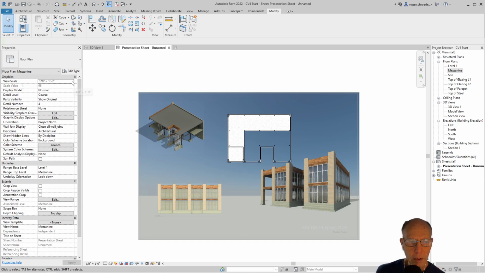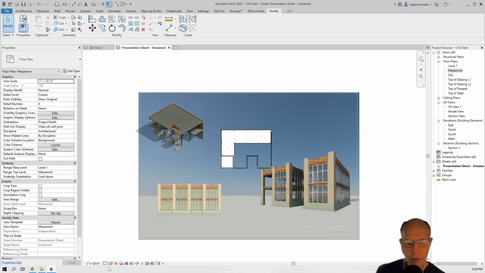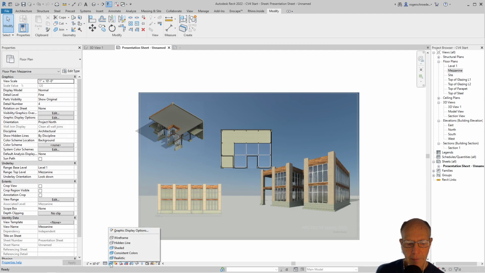All right, and then once again, we'll take the scale down, just one little step. I'll hit apply, and we'll give it a rendering technique that helps it match the other drawings here. So we'll go to realistic. I noticed that the level of detail isn't fine, so I'll put on fine. That'll actually show those beams there too.